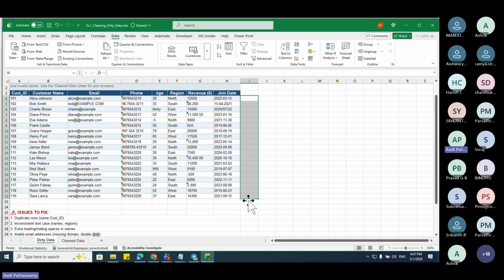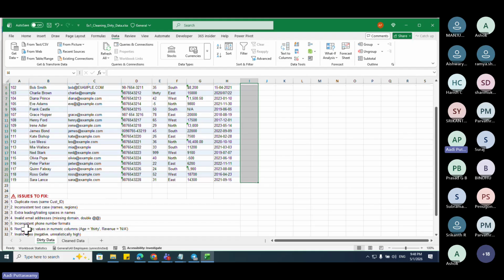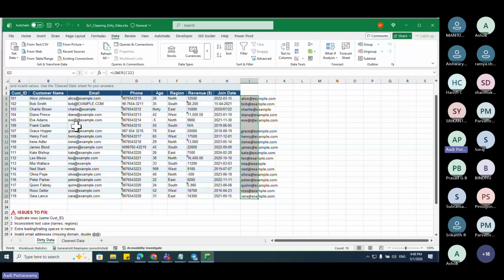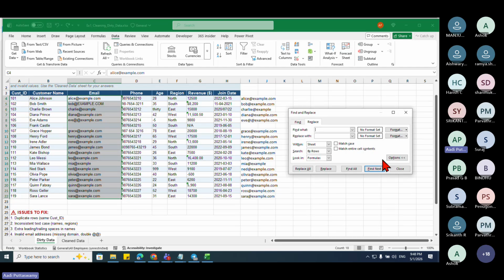Okay. Next, extra leading and trailing spaces in names. We just did that. Invalid email address, missing domain. Some places have a double something, right? What I'll do is go here, equals, and say LOWER of this. Then we have this at symbol issue. We can search with Ctrl+H. This is one way, or we can write the formula as well. Let's say replace. So only one replacement is needed, and it is done.